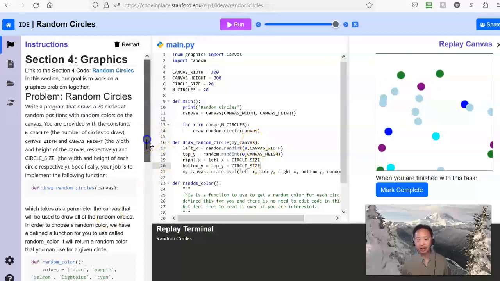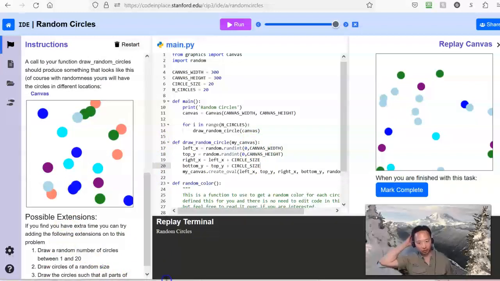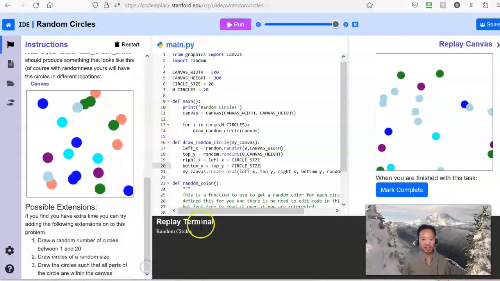Okay, random number of circles, random circle size, and so that all parts are within the canvas. So those are some things that you can work on. I already gave you part of the assignment. But let's review. What did we learn here today?